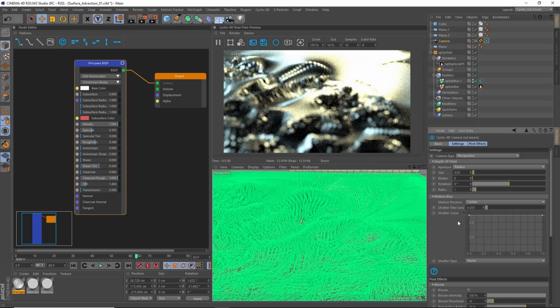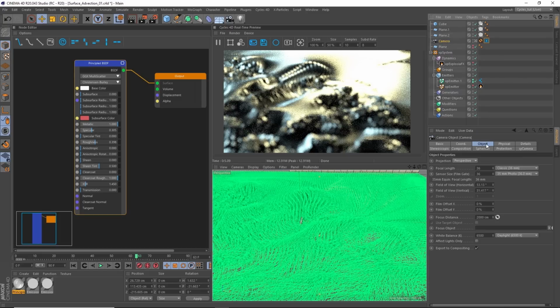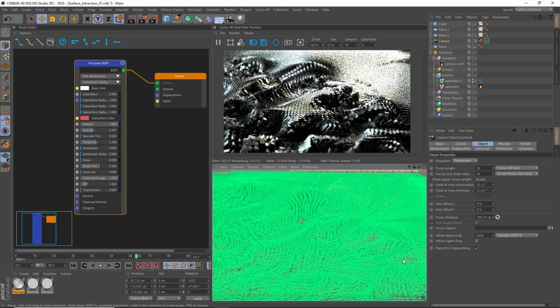So what we need to do now is tell it which area of the scene we want to be in focus. So to do that, you click on the camera, go to the object tag, and you've got this focus distance. So click that button and you can point anywhere you like in your scene to pull into focus the area which you'd like. So let's do this third down here.